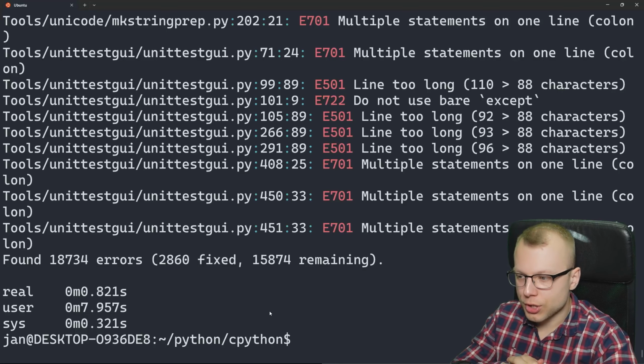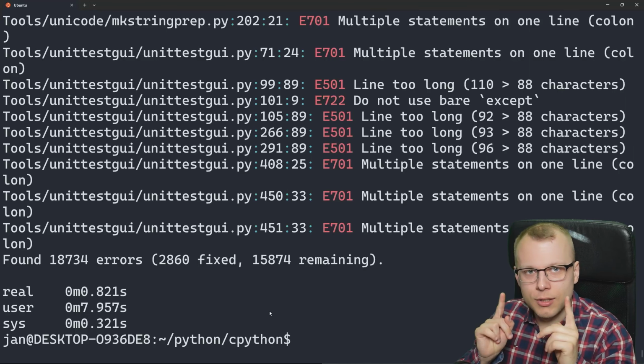Also, as a note, in the future, Ruff will also have implemented every isort feature, so in the future you could also skip isort. So that's what I wanted to show you. This is the last linting tool you ever need in Python.